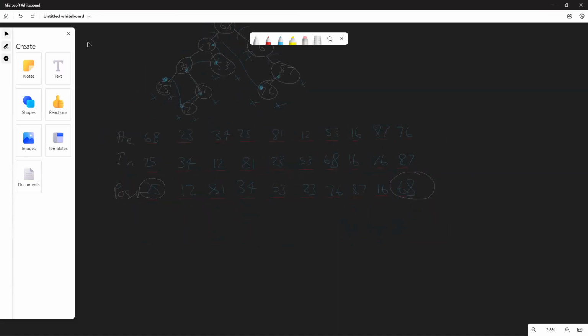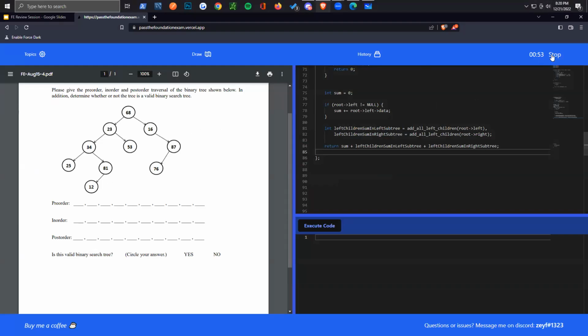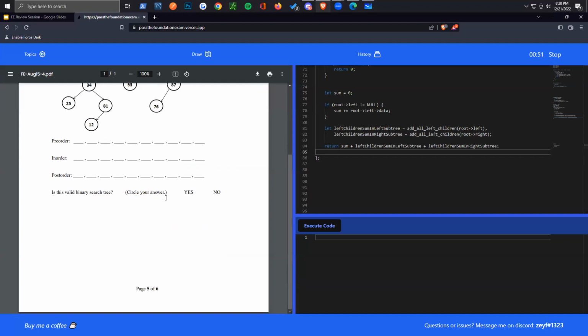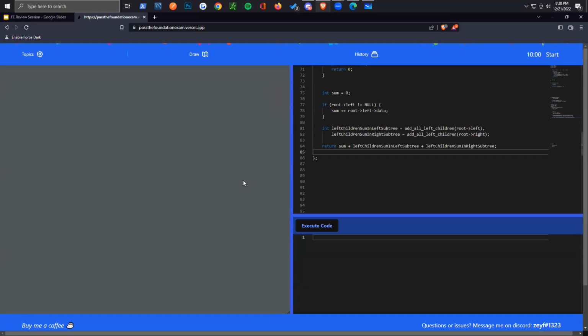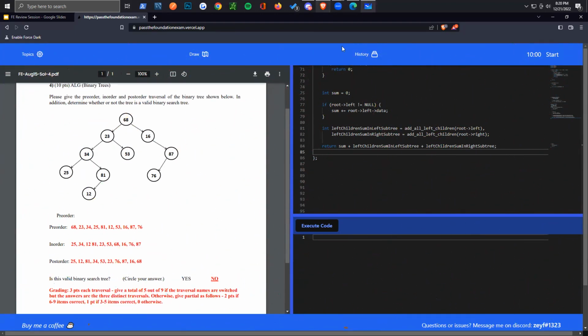And yeah, so let's end up going to the solution. Let's see. Oh yeah, and is it a valid binary search tree? Since the in order wasn't in order, it's not one. Okay, so 68. Yep, this is correct. So 81, then 12, 53, then 16, 87, 56. Yeah, so in order from here to here to here, up here, and then down here and up here. So that's kind of how that worked.